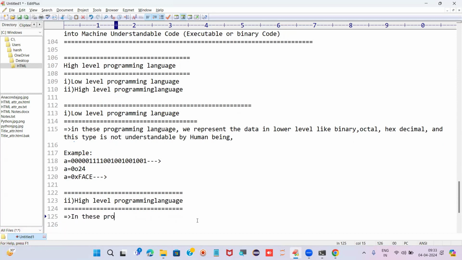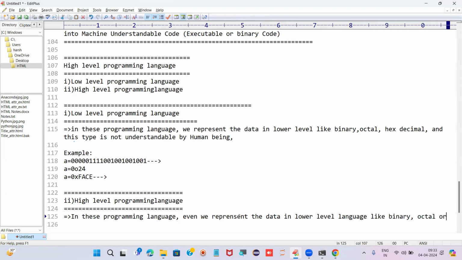In this programming language, even if we represent the data in lower level language, like binary or octal or hexadecimal, right? It can automatically convert, or it can understand what we are writing, right?